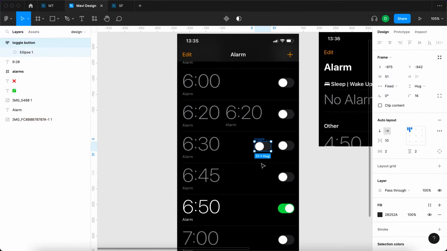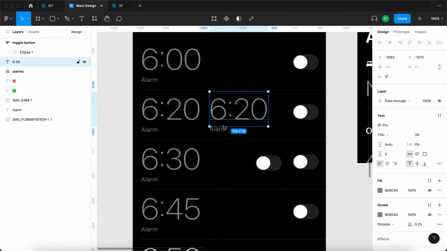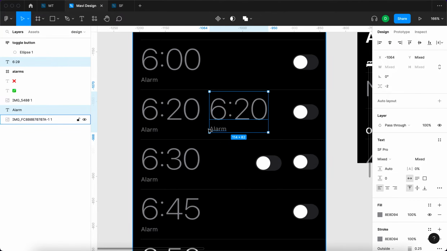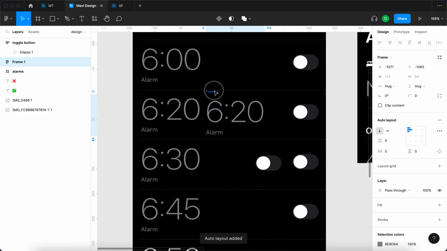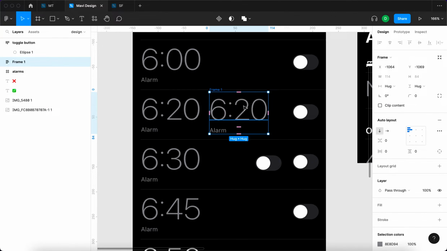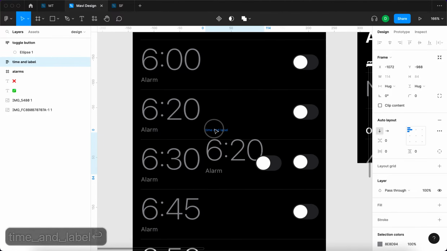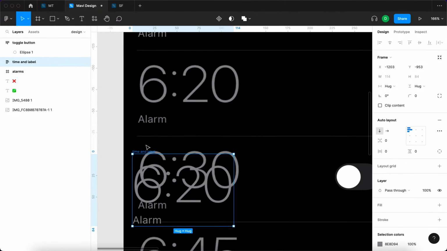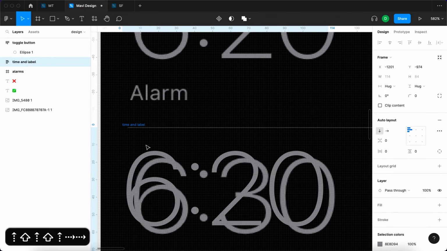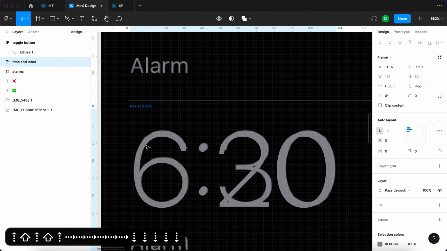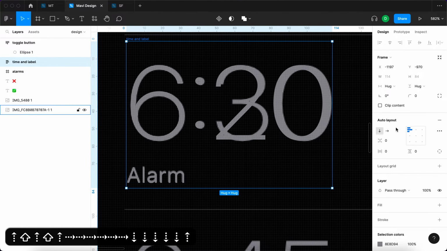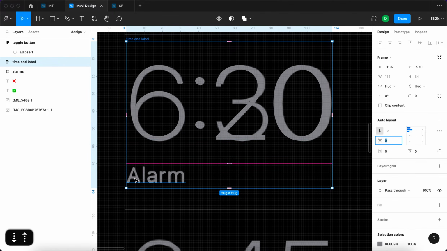Now let me pick these 2 text objects, the time and the alarm, and then press Shift A to add an auto layout around these 2 text objects. I'm going to rename this to time and label, so that we know what this is essentially. And we're gonna position that on top of one of our screenshots and make sure that distance between the alarm and the time is correct.